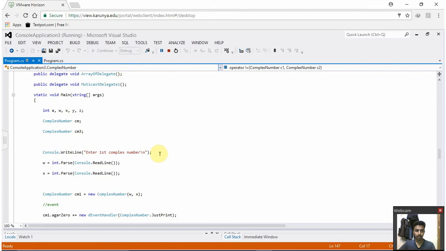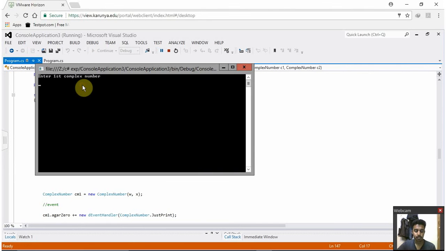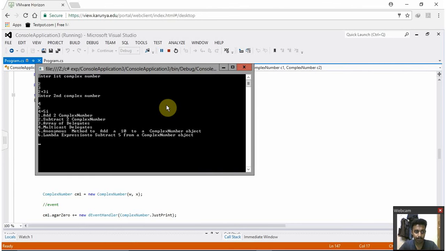So let's run the program. I'm running it and giving my first real part as 2 and my imaginary part as 3. So it displays my result as 2 plus 3 iota. Enter the second complex number, giving my real part as 4 and my imaginary part as 5. So it will display as 4 plus 5 iota.